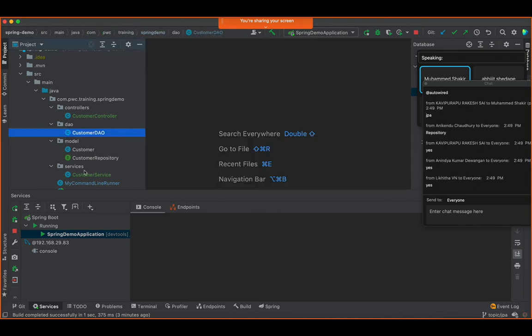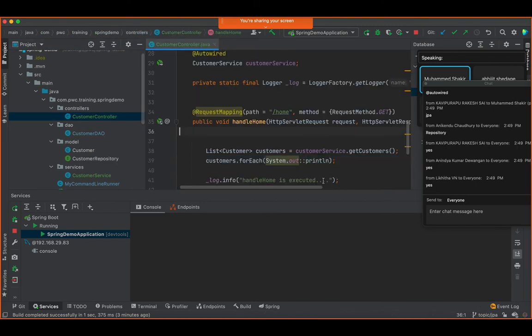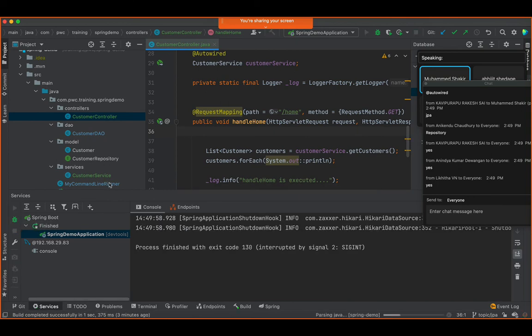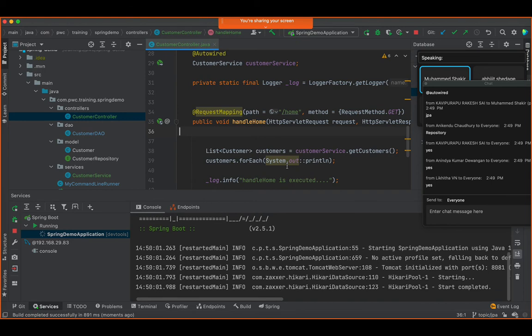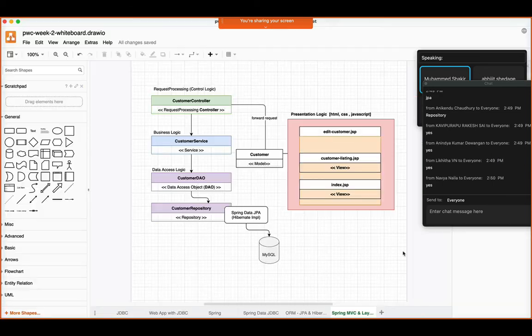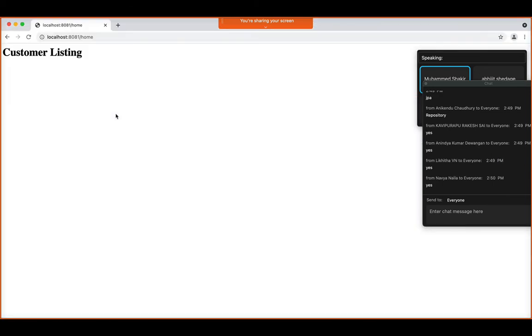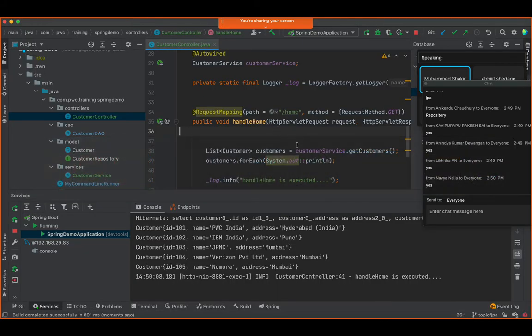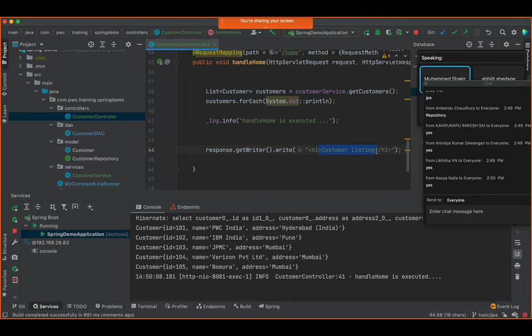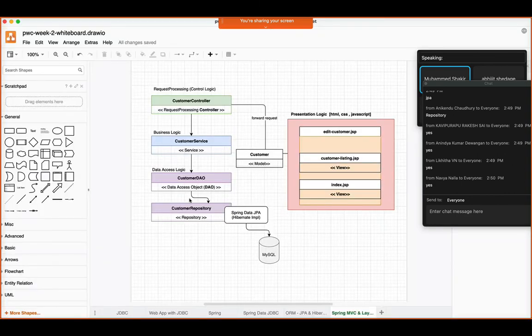Okay, so I have shown you how to create a customer controller. I have commented the command line runner here, so nothing executes as command line. But when I go to Chrome and say home, customer listing comes back. Why? Because here I am returning customer listing, writing it back to the response. Then this is what I get on the console as a result. Okay, so this is the pattern.